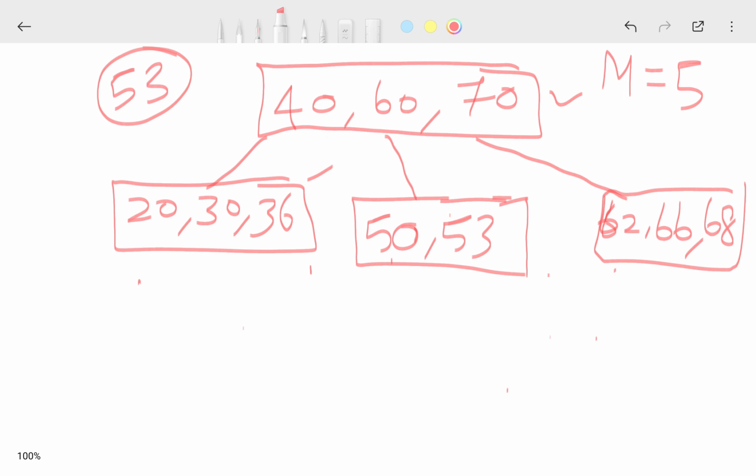So now I can swap a value from the left subtree. I go and check the left subtree, and I am able to swap it. How to swap it: just take the maximum value, that maximum value is 36, and swap that maximum value with the parent separator. Here the parent separator is 40. So 36 will be placed in the place of 40, and then 40 will be moved to the place of 53. So this is swapping with the left sibling. The same thing we can also perform by swapping with the right sibling.